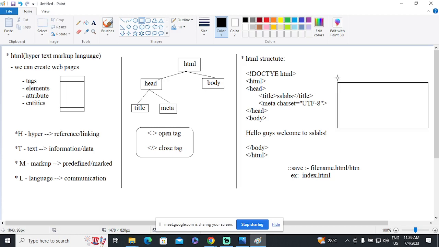See, so here, what you enter in the title, automatically it is going to display on the title bar like this, and what you enter in the body section, it will show in the body like this. Clear now? So that is the HTML structure. You just save filename.html, so automatically you will get the default browser icon. You just double click on that, automatically it will open in the default browser.